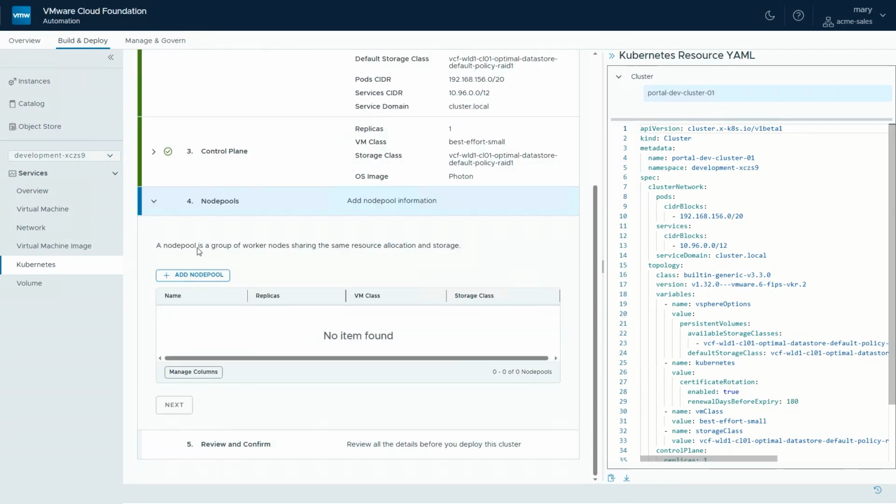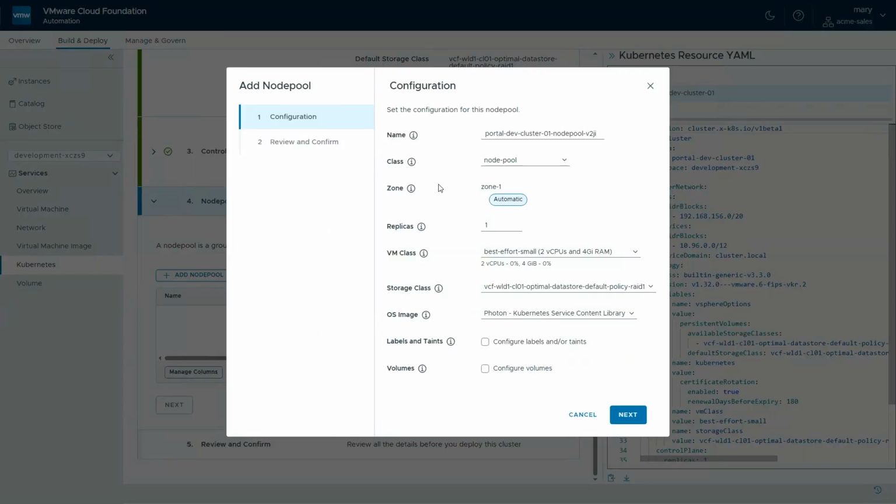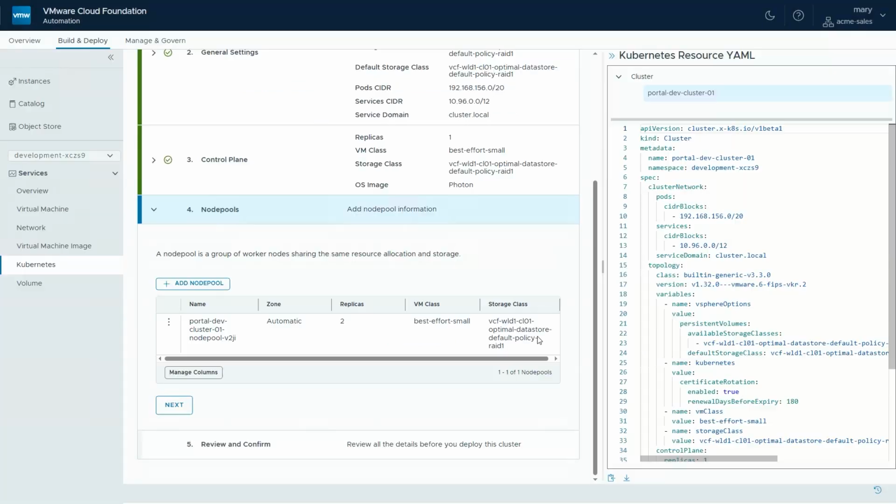Node pool, you can create one or more node pools, and these are a group of worker nodes. So I only need one for now for this demo. I'm going to select 2 replicas for my worker nodes, and I'm going to keep it on best effort small, just like the control plane VMs. I'm going to hit next and keep everything as default. Now we're ready to move on and review and confirm.